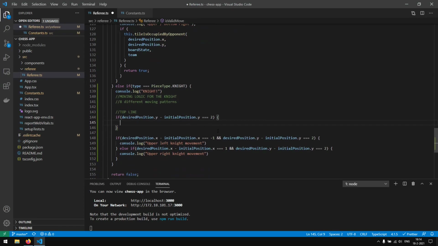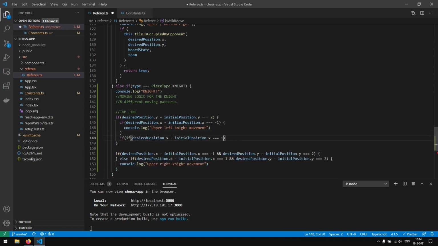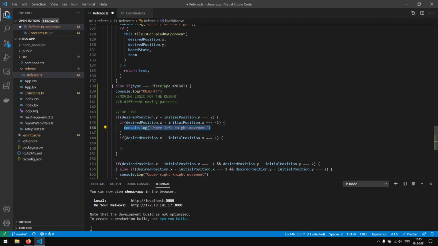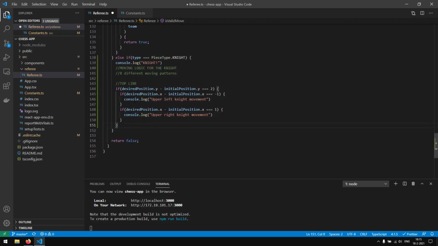And then for the top line we check if it is moving to the left or to the right. So we say, if this, then it is left. And if this, okay, this one. Good. We can remove this if. We move to the right. So we say console log upper right knight movement. And we can remove this. And now we have changed it a little bit. We are now handling one block at a time. So this is the top line.